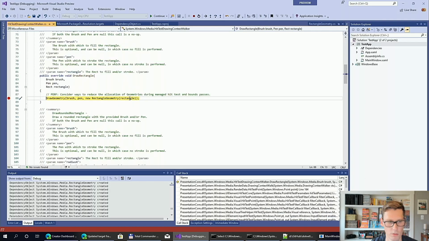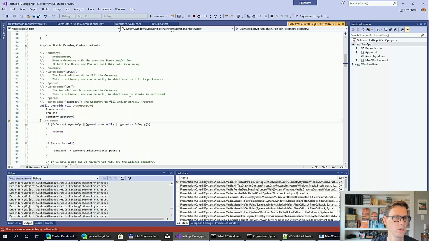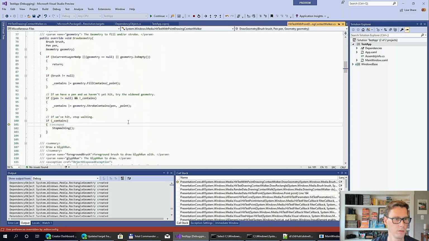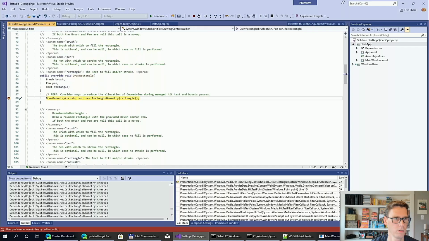So here's, let's try and see what draw geometry does. Draws a geometry, but all I did was mouse over. Oh, stops walking. It seems a little bit of a waste of resources. We just create this thing and don't use it, and then we have to garbage collect it later.